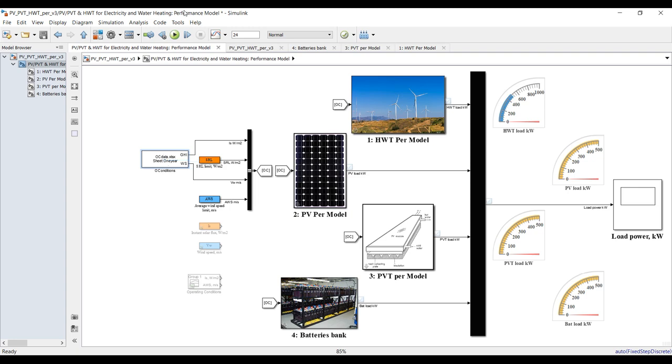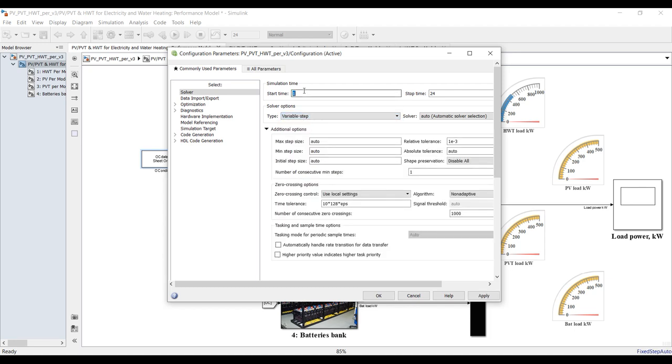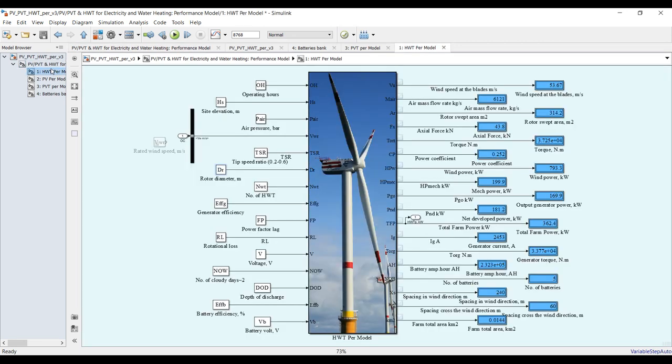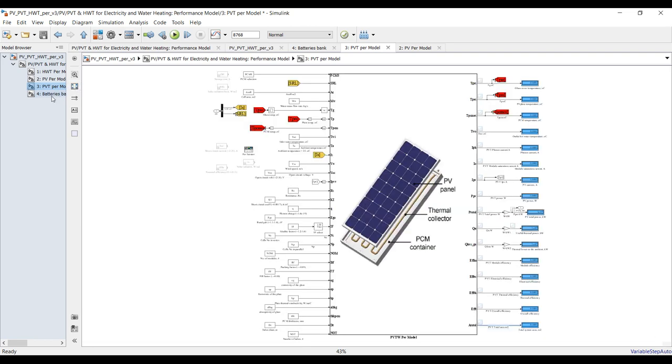What are your timing limitations? Let's go here and make it variable step. My time for one year is 8,768 hours, and for the maximum step size let it be 10, because otherwise it will take much time, as I think. So okay, I think it may take a lot of time.